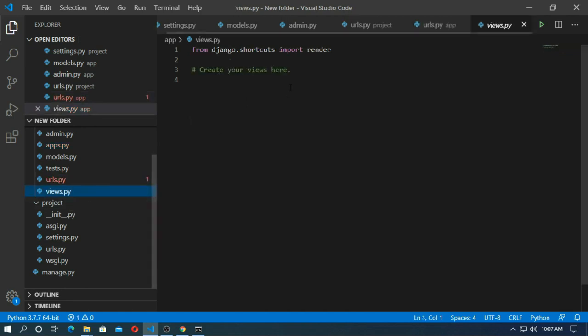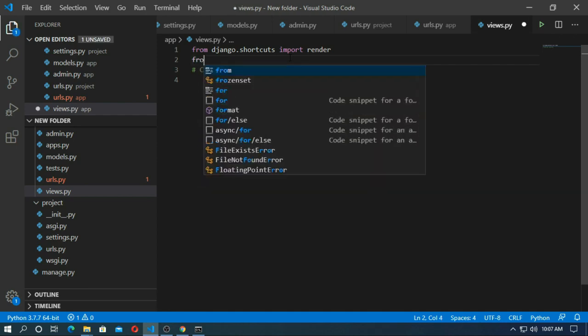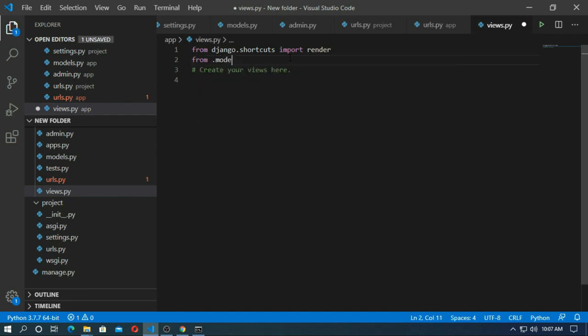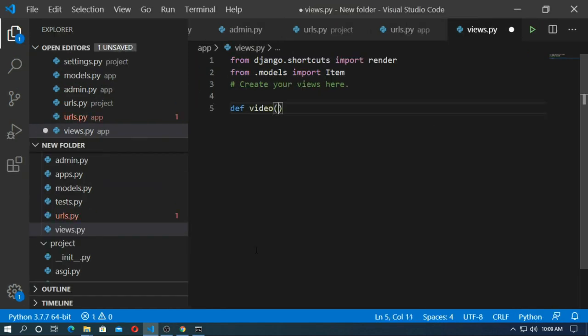Now go to views.py and here import the model file from .models, import Item. Now create a video function and pass the argument request. Now create an object equal to Item.objects.all().